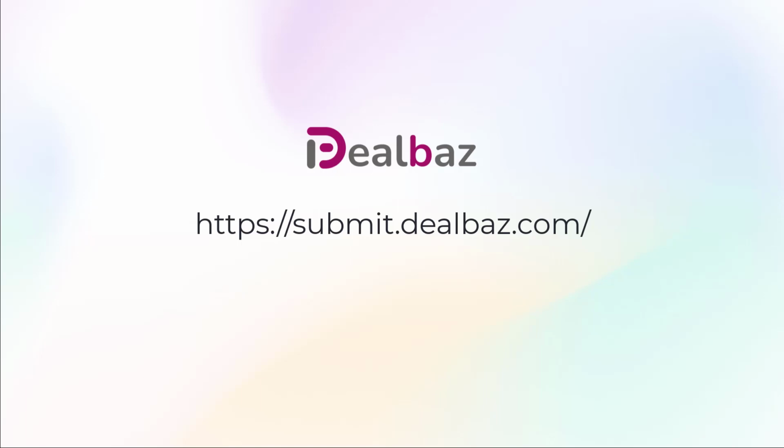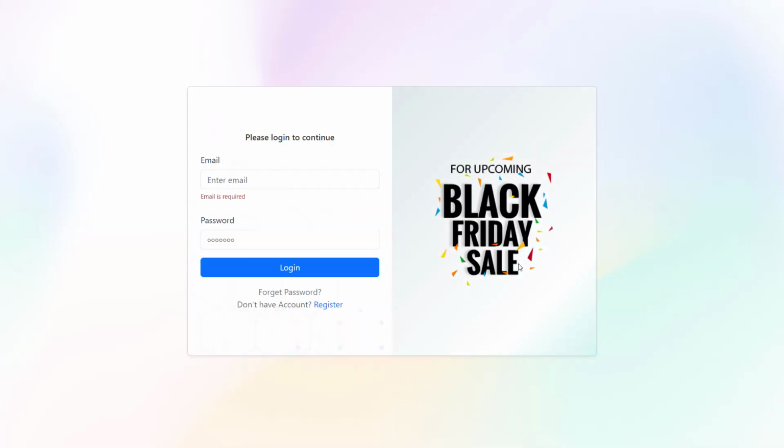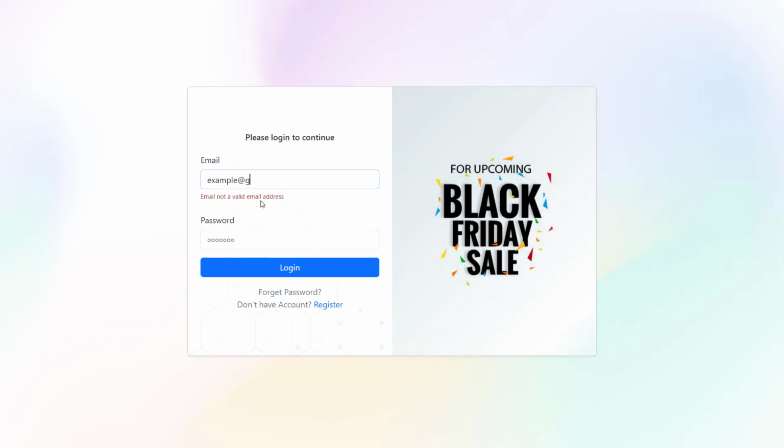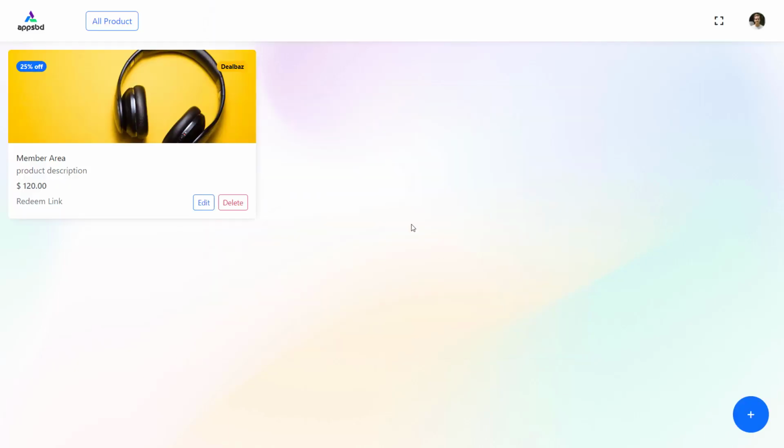Now, let's walk you through the process of uploading your products to boost your earnings. I will demonstrate how to add products on these sites. If you're a new user, the first step is to create an account. To do this, simply click on the Register. Since I'm already a registered user, I am logged in using my email and password.